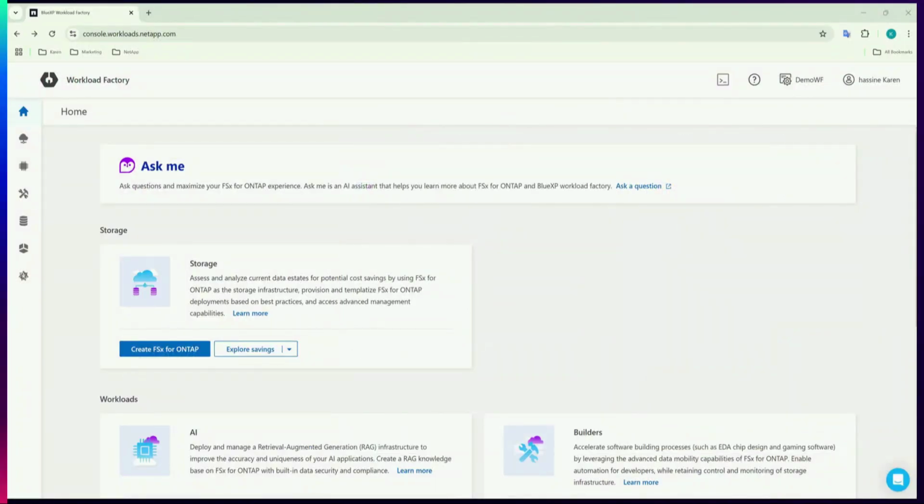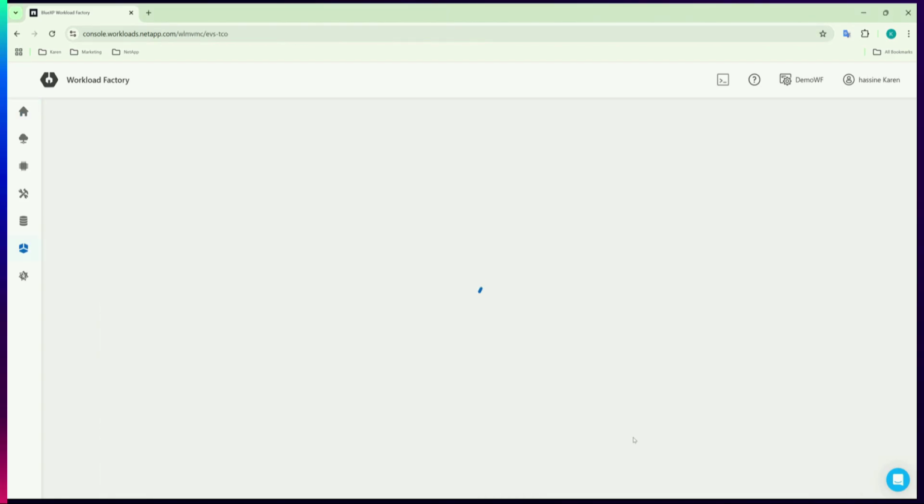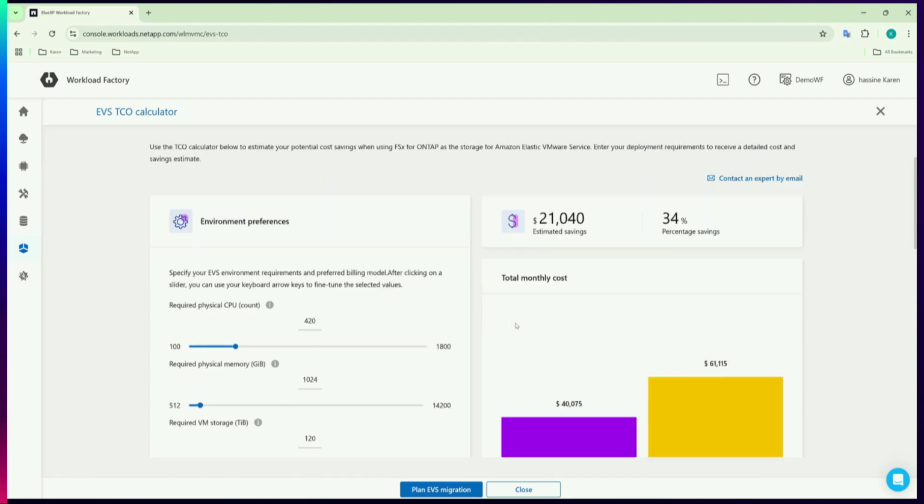So I have a little demo on this one. At the very top here, we have console.workloads.napp.com. Anybody can go here. It's free, right? And then you go into Explore Savings.